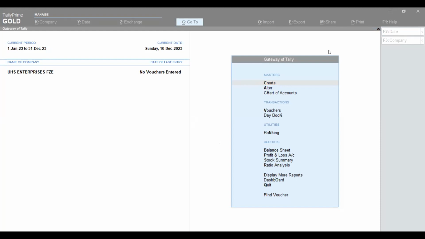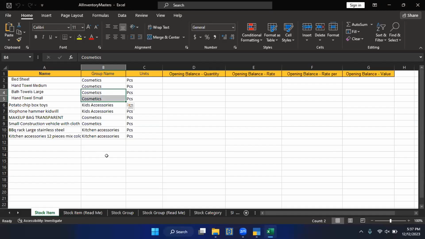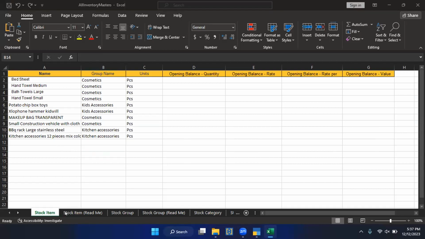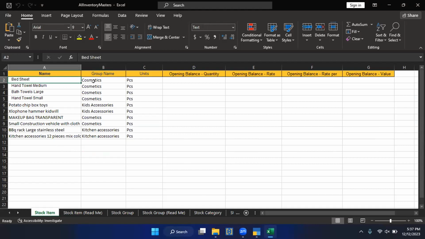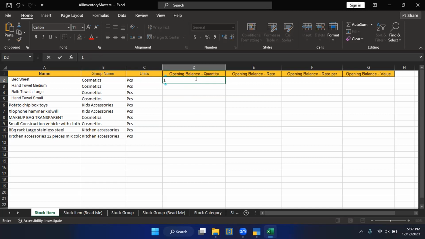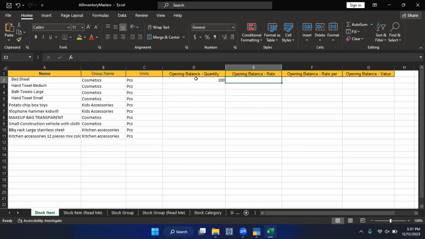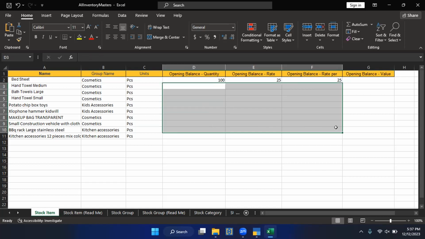Here you can see the screen of the Excel inventory masters. First you can see stock items. You can mention the stock items, the group name and the unit of measurement. If you have the opening balance, you can give the opening balance amount, like quantity 100, the opening rate is 25 dirham, and the opening value. We can give all the opening stock, whatever we have.